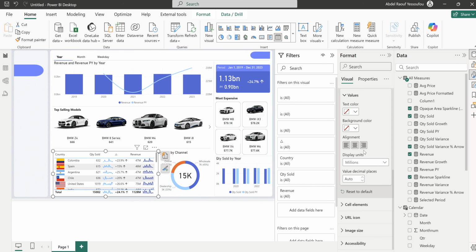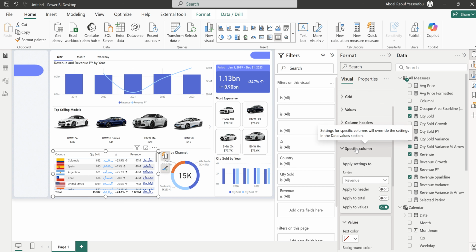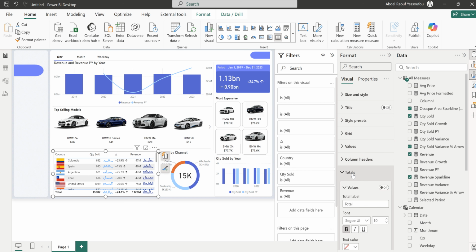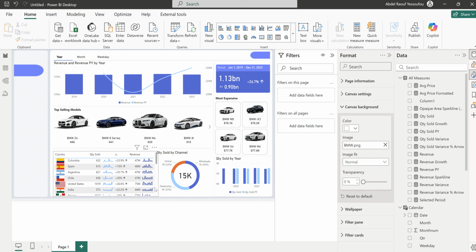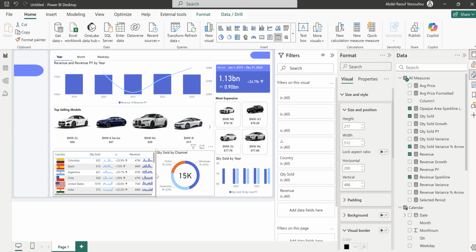Do we need a total? Let's take it out. I mean, it's your choice if you want to leave it there. I'll take out the total. And then the background is out. So this is something good. Let me reduce this and then pull this here a bit.